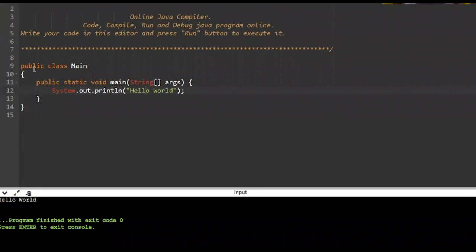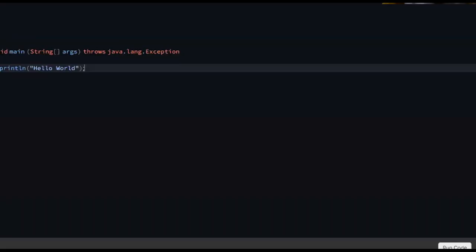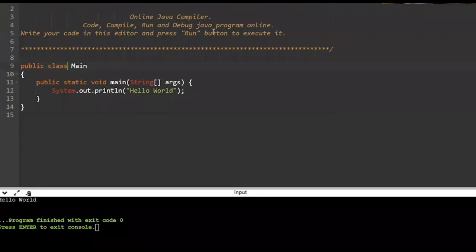Let us now try to understand some important parts of this program and do a deep dive. First of all, we won't go into what is public, what is class, what is main, what is static, what is void, what is throws java.lang.Exception. Forget all these things at this point of time. Forget everything. What is public static void main, String args, forget all of it. We will not care about these at this point. Everything will be done at the correct time when the time comes.